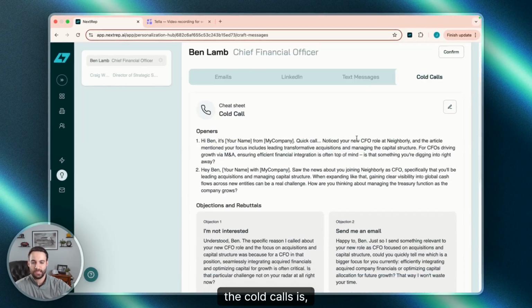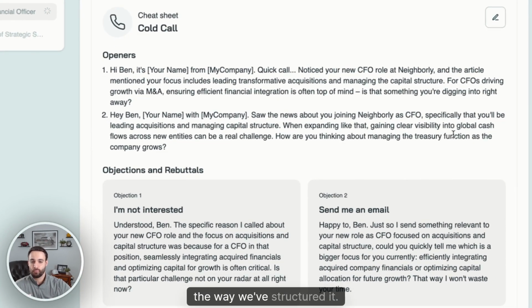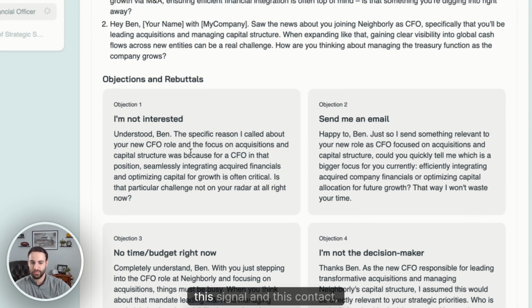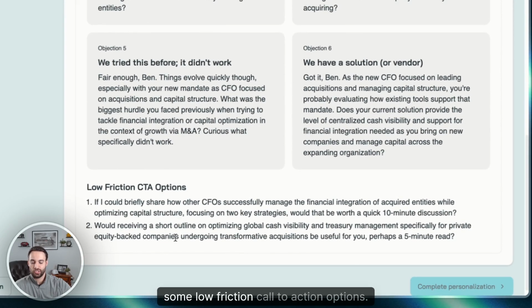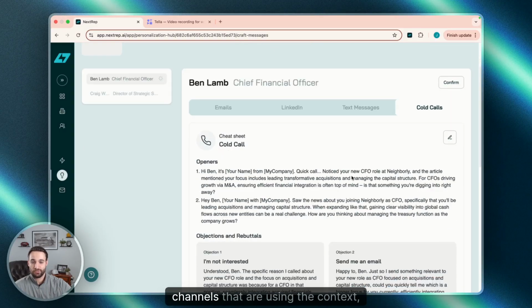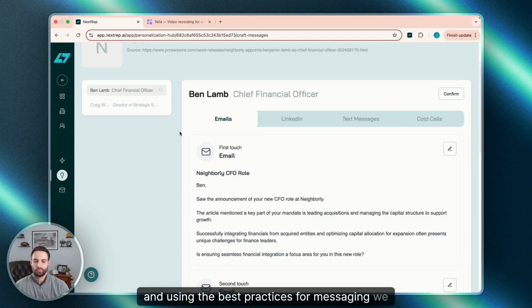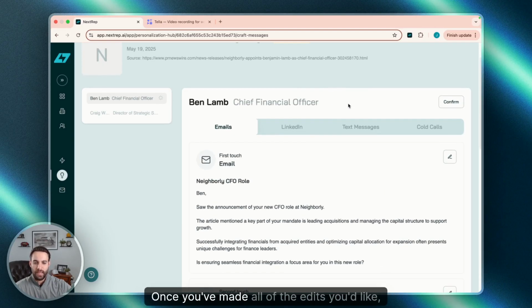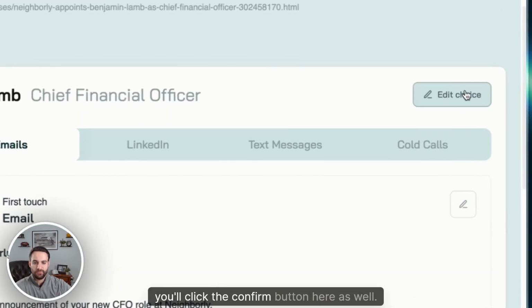The cold calls is, I think, fairly unique the way we've structured it. So there are a couple options for how to open the call. There are 6 common objections and some rebuttals that are specific to this signal and this contact, and then some low friction call to action options. So all of this messaging for these 4 various channels, using the context and using the best practices for messaging, we feel gives the users a lot of different avenues to try to get a response and break into these accounts. Once you've made all of the edits you'd like, you'll click the confirm button here as well.